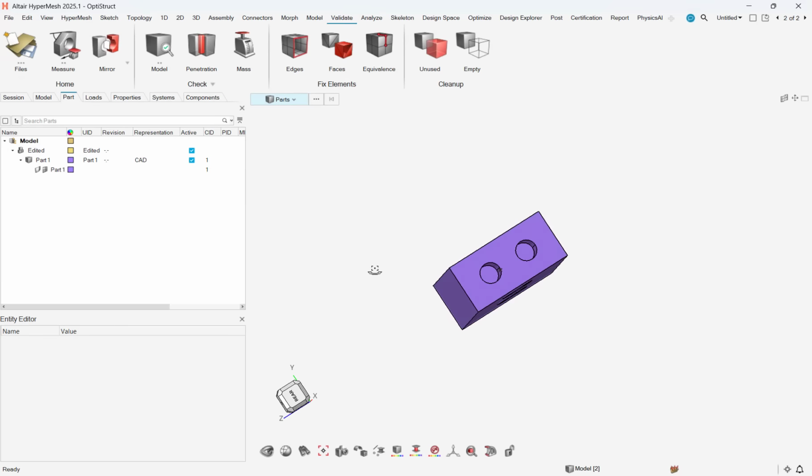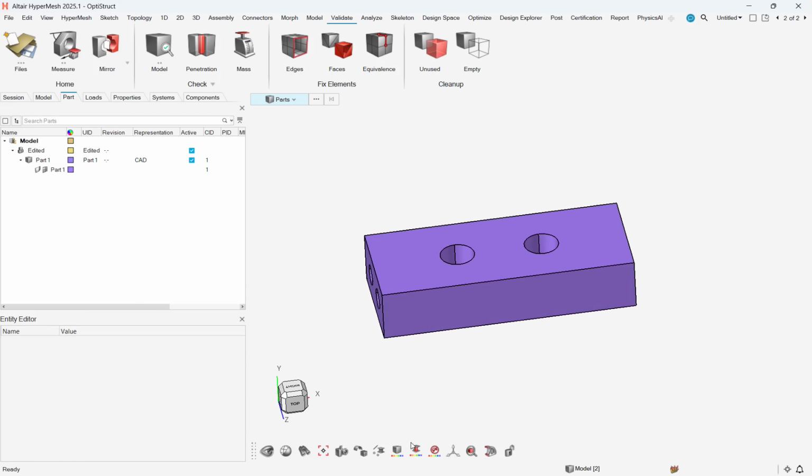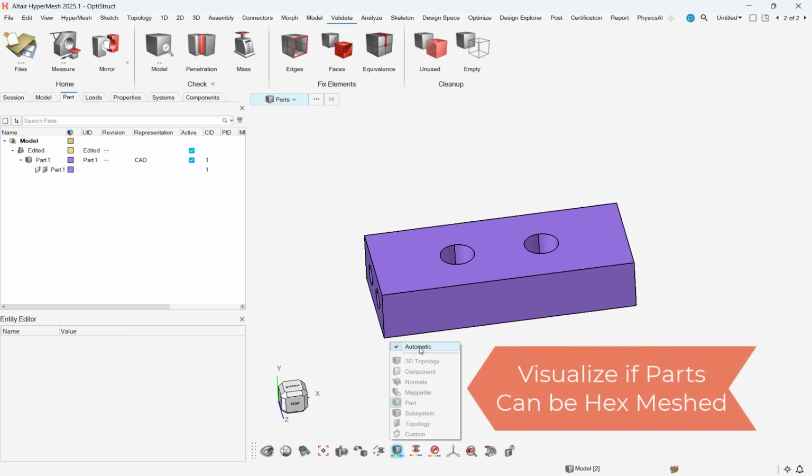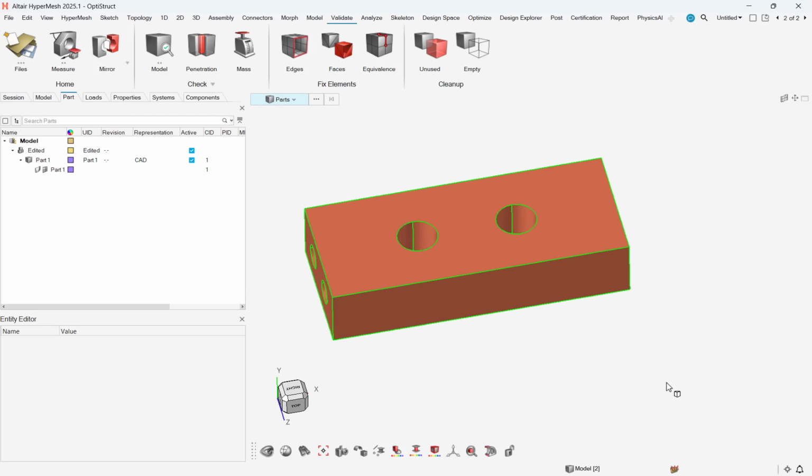The part I'm going to model is a bracket with holes in two planes, and because hex meshing is done through extruding elements in a single plane, this is a classically difficult geometry to hex mesh.